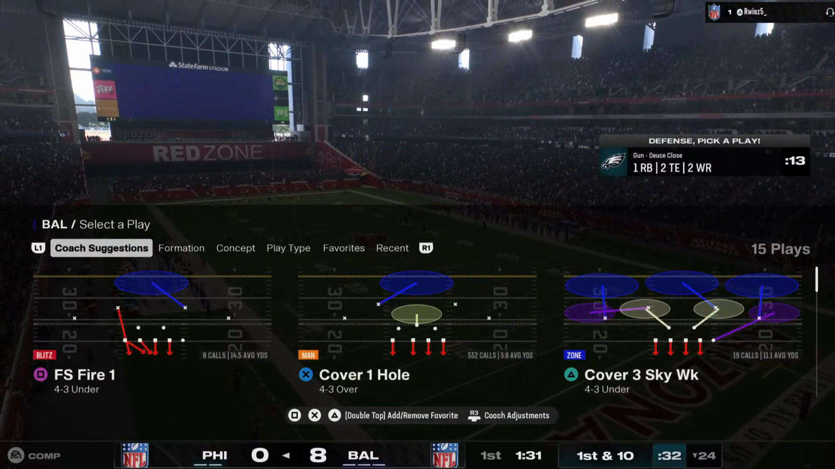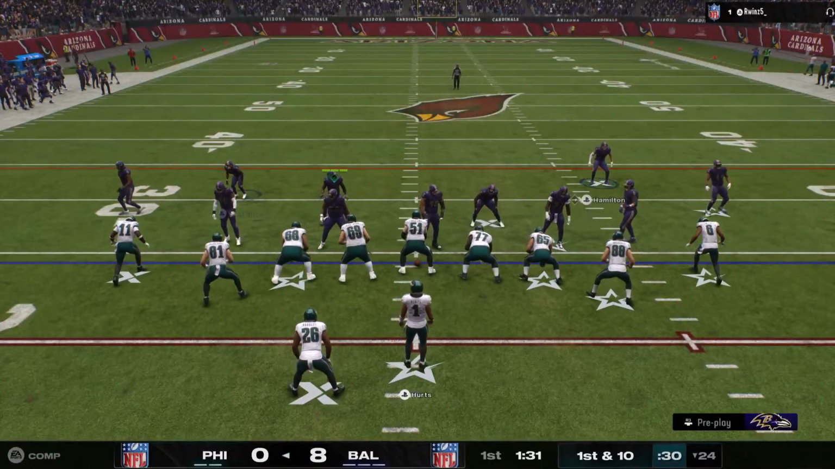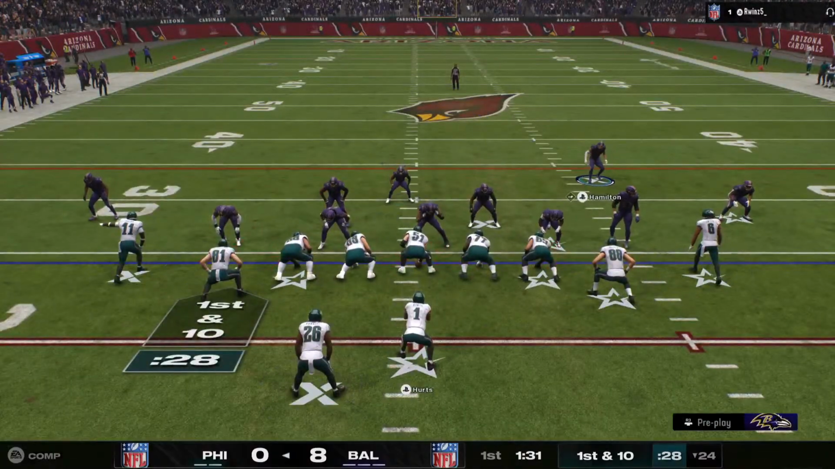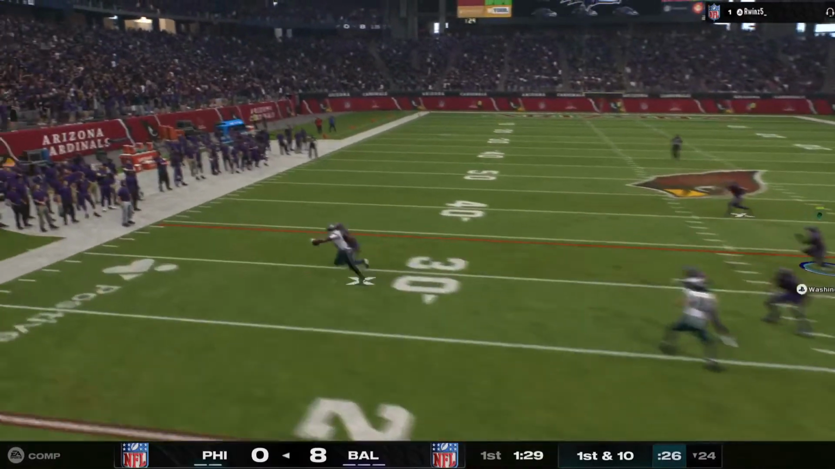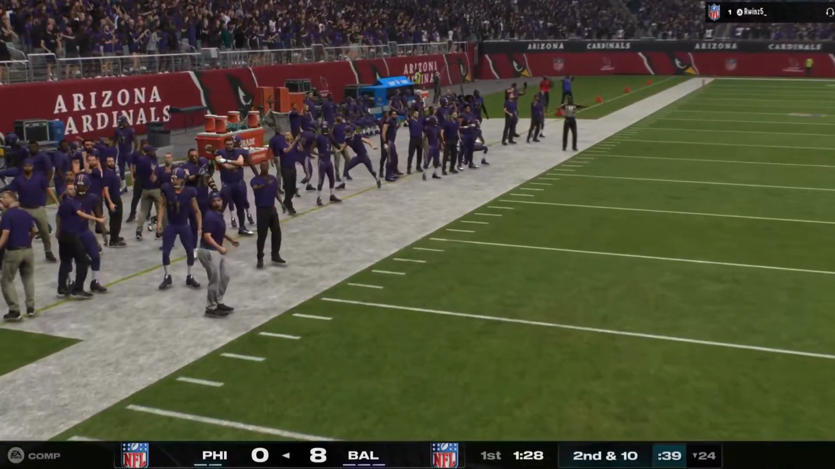There are Hurts and the Eagles come up here first and 10 at their own 24. Throwing quickly there, but it's incomplete.